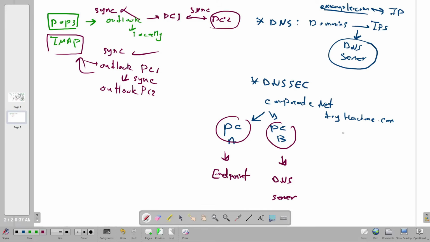Alright, so when you want to reach TryHackMe.com, what's going to happen? You're going to send a request to PCB because it's the DNS server. Your PC will be configured so that when it wants to communicate with any domain name, it will ask PCB. That's how you host a local DNS server. This is the case of using a local DNS server. So your corporate network here is using PCB as a DNS server.